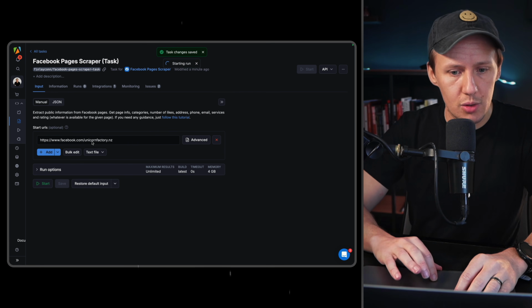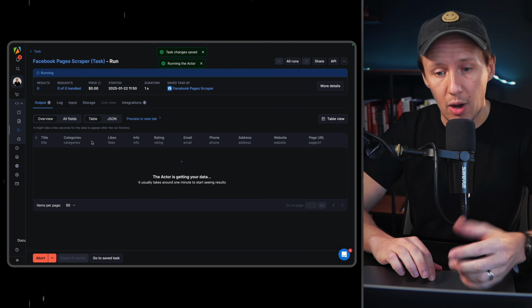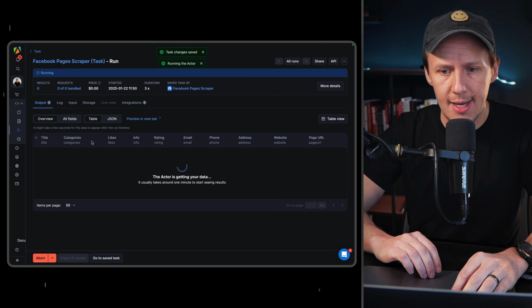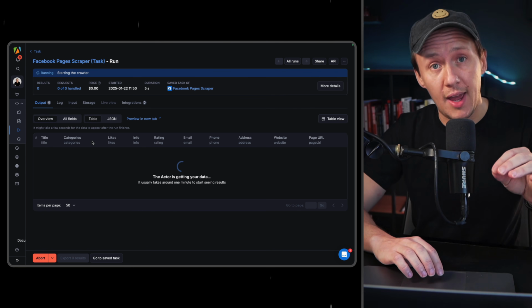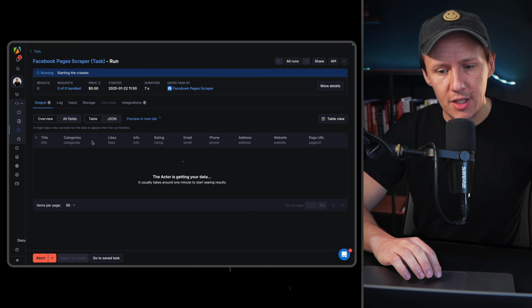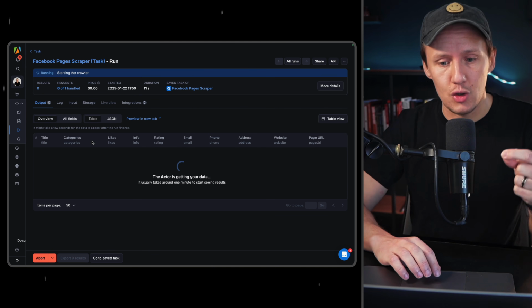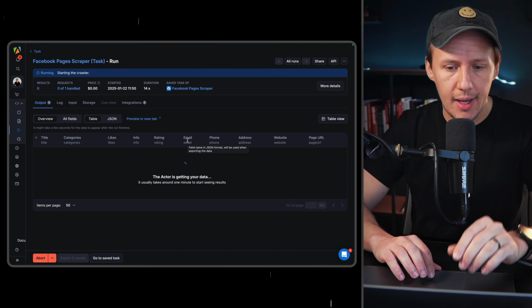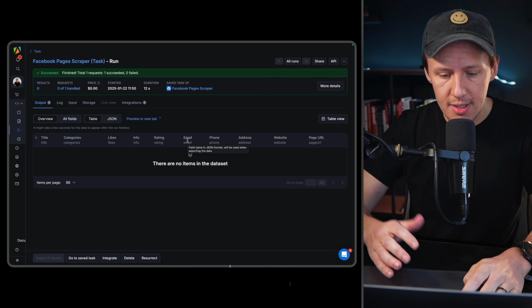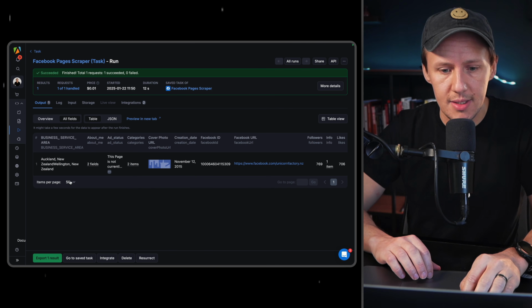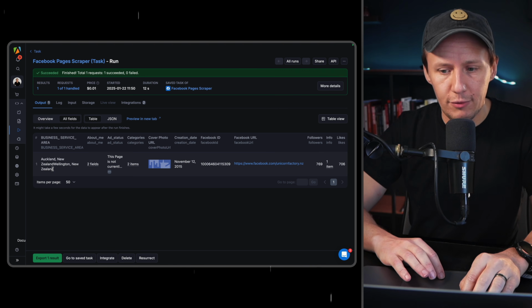I'm going to use in this example my own website, my own Facebook page, the Unicorn Factory NZ. All I need to do is just define the URL of the Facebook page, which is why it's important to find data sources where you can potentially find social links, and then you just go ahead and run it. Now, this process usually takes anywhere between 10 to 15 seconds, and as soon as the run is done, you'll see all of the information that was found.